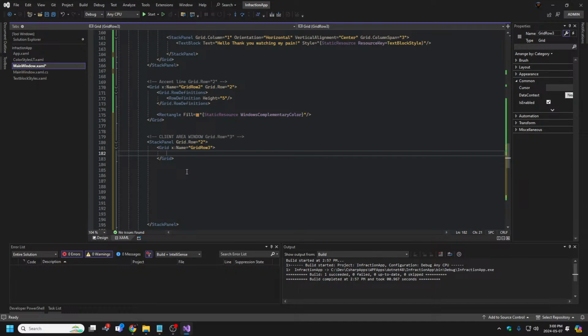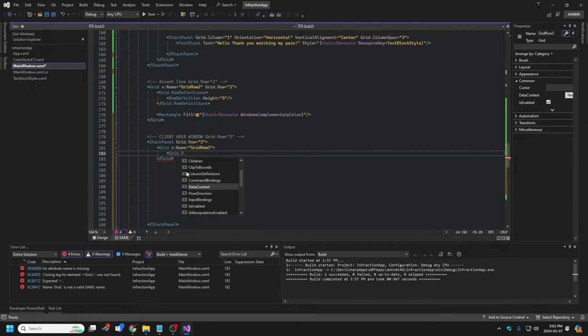Okay, and then inside this, we need to have our definition, right? It's all the same thing, guys. Okay, grid.row.definition. What am I doing wrong here? Grid.